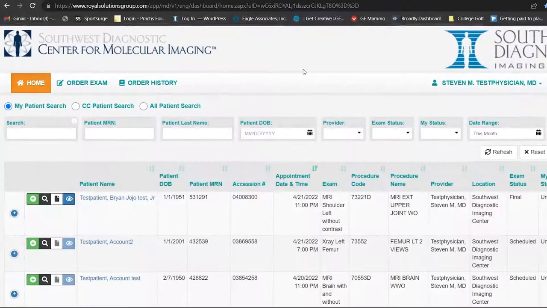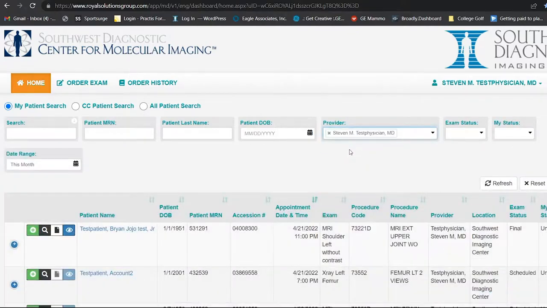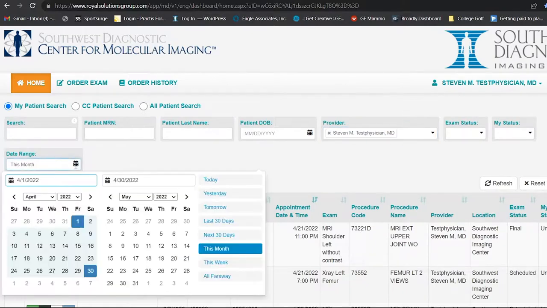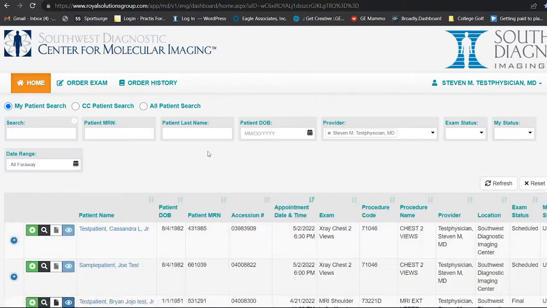Once you've logged in, you'll arrive at the home page where you'll select your provider's name from the Provider Selection tab. Next, you'll select the time frame using the Date Range tab. The default selection is this month. To search all your patient's records, select All Far Away. If you're searching for a specific patient record, simply type their last name into the Patient Last Name text box.